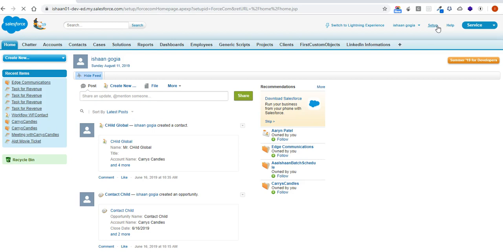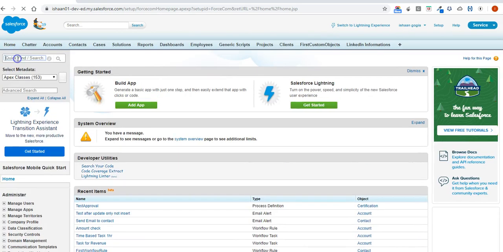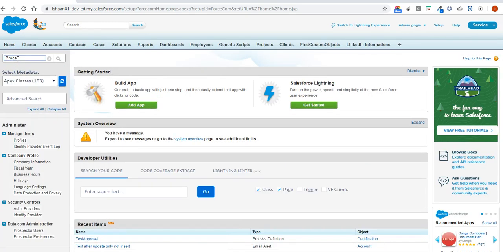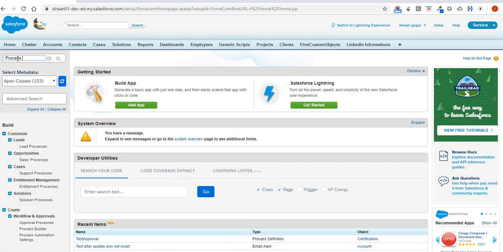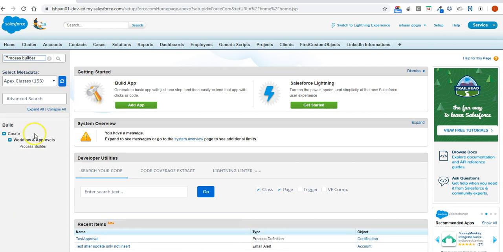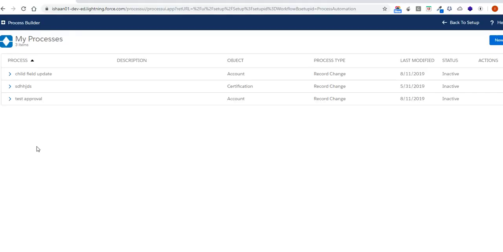I'll click on setup. I'll go to process builder. We are going to break the process builder modules into two portions. First, I am going to tell you how we can do the basic creation and what criteria we can fill in. And in the next module, I'll explain which actions we can do, like we did for our workflows. It brings you an ease of understanding, right?